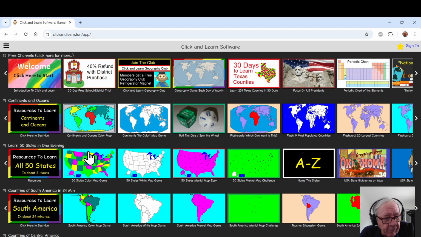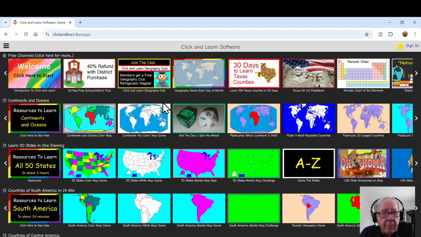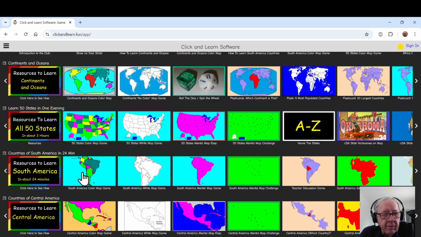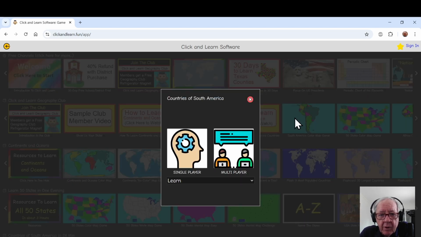There are a couple different ways we can get into South America. We can click this game and click single player, but I'm going to exit. I'm going to go right to the area where we show how you can join the Click and Learn Geography Club. I'm going to click that button and I'm going to go to this game. It's the same as this game down here. However, I'm going to click this button for South America.